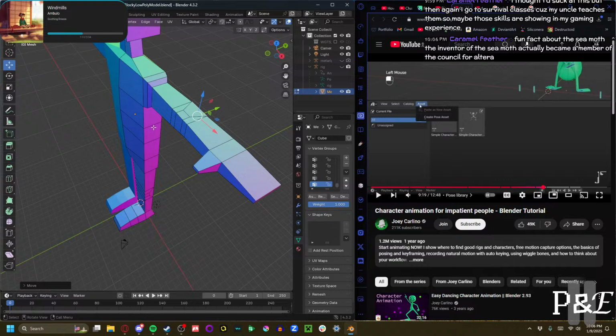Fun fact about the Seamoth, the inventor of the Seamoth actually became a member of the Council for Altera. That reference is lost on me. I don't know what that means.